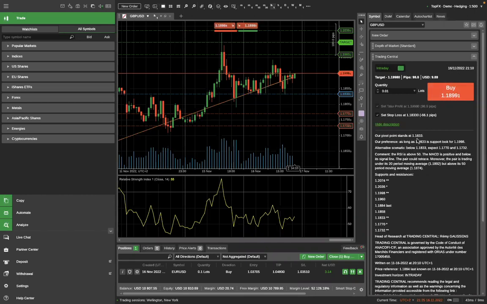Pivot stands for 1.1833, so that's the pivot, the blue one. Very nice level, very nice level, if you know what I'm talking about. Our preferences: long above, and support is 1.1988. Alternative scenario below 1.1833, 1.7070, 1.7032. The targets to the downside if 1.1833 is clearly violated.